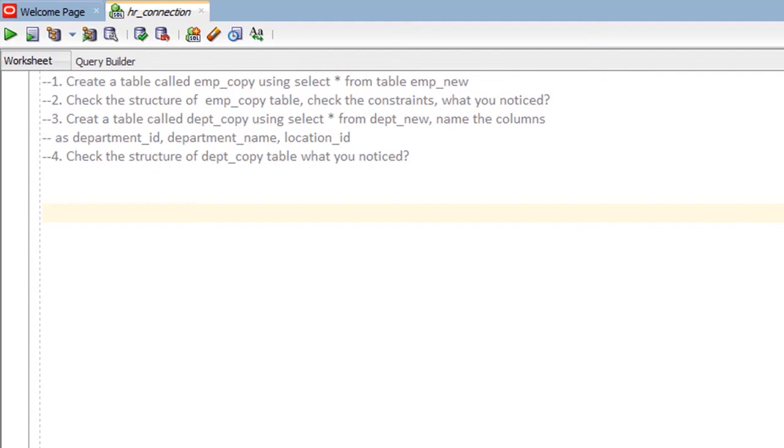Hello everyone, here in this practice we are going to learn how to create a table using select statement. We have here 4 practices. Create a table called emp_copy using select * from table emp_new.